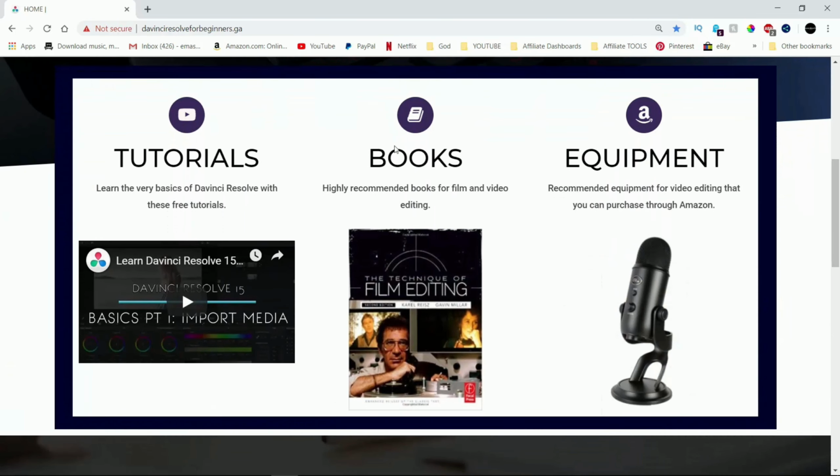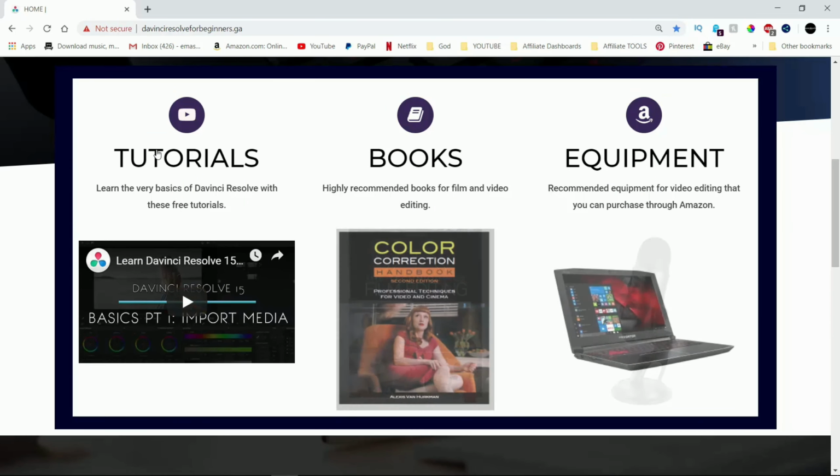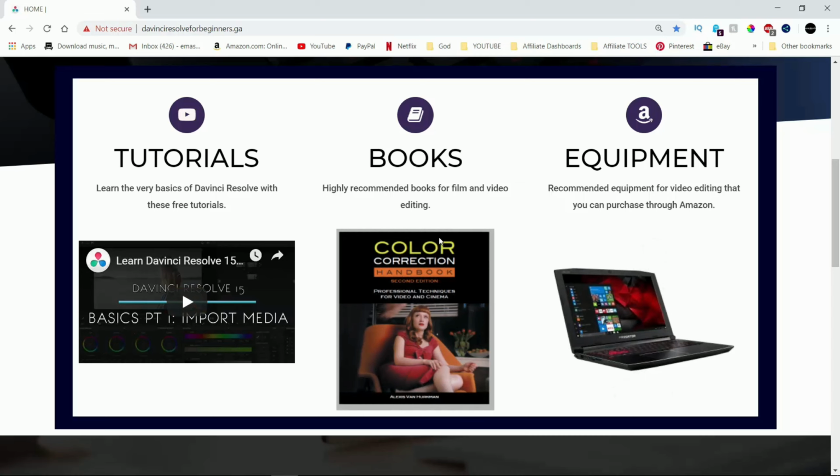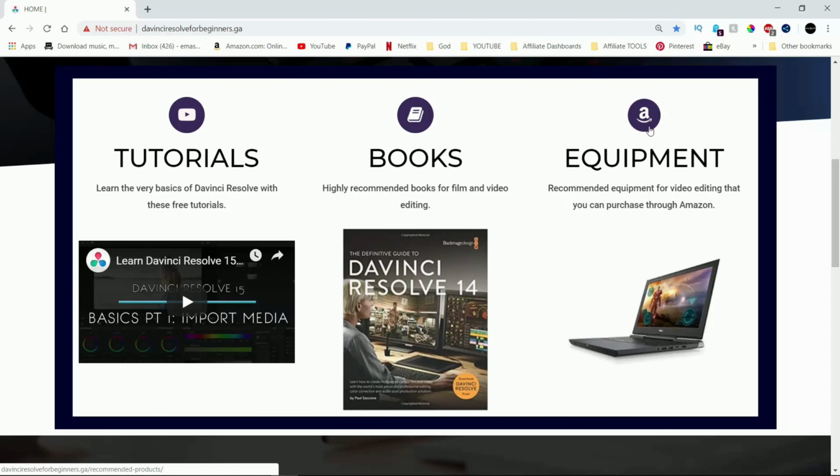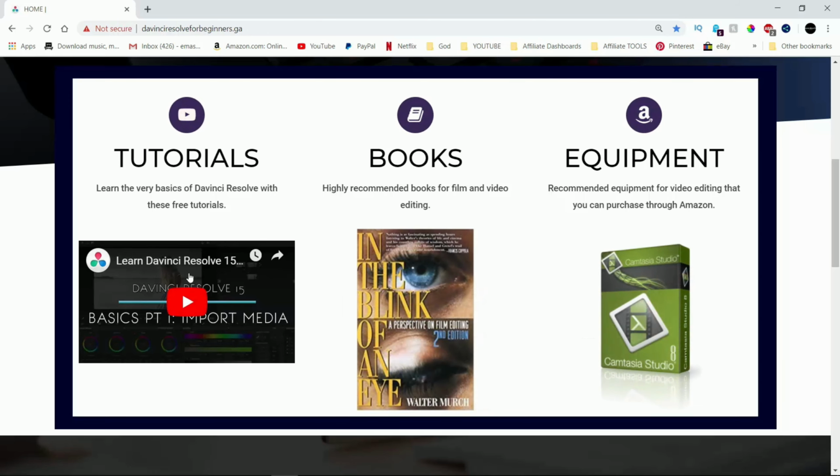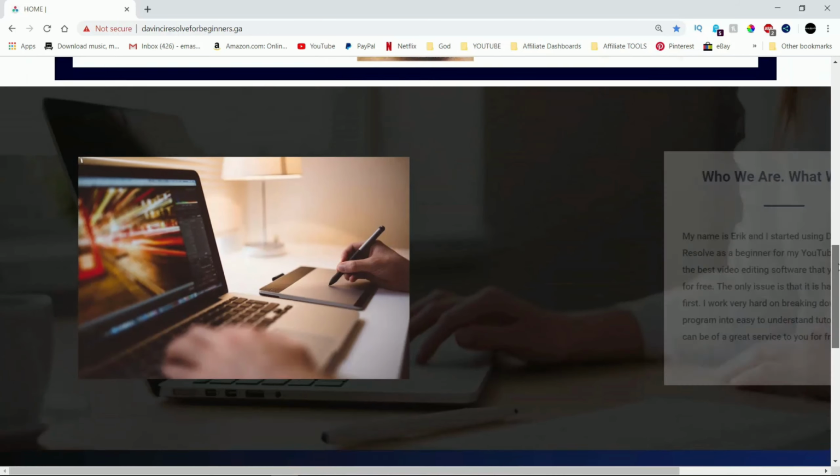I'm going to show you how to create this exact same thing where you can have different options to click on that go to different pages. I even set up affiliate links to all these. If you guys want more information on how to do affiliate marketing, I can help you with that as well.